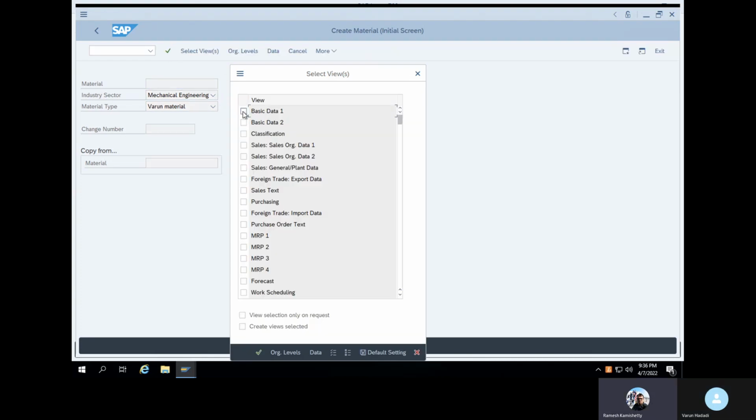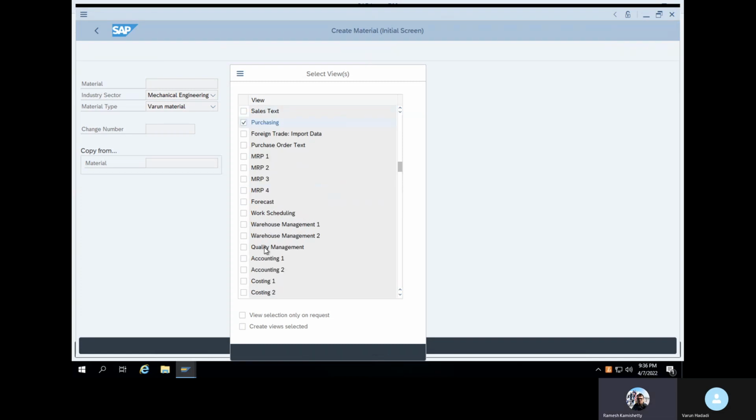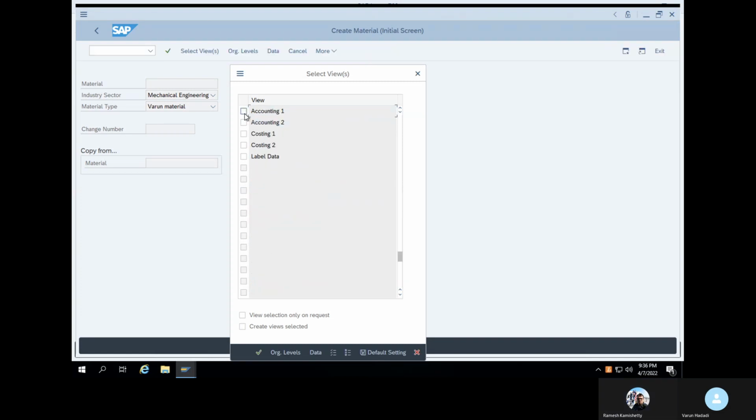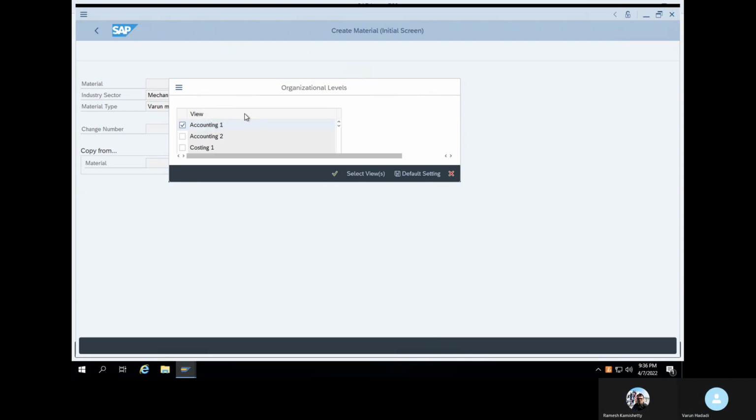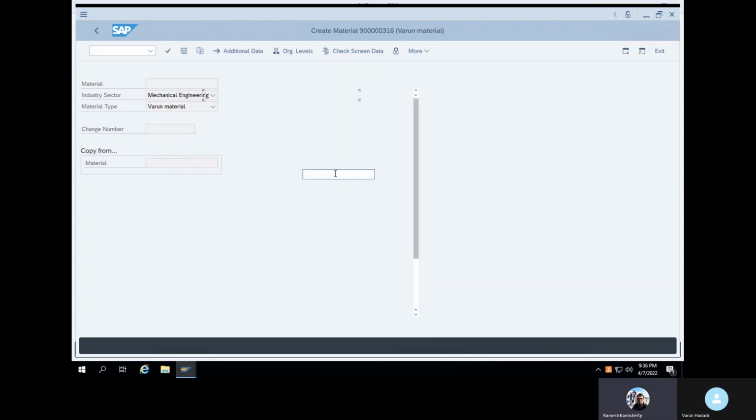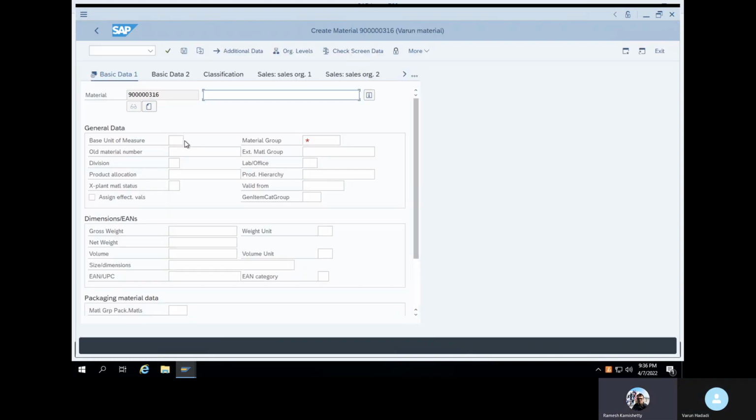Now select basic data one, purchasing, accounting. Enter plant 1000. Now the basic unit will be kg. Enter some description. The material description can be a maximum of 40 characters. More than that, we cannot accommodate.